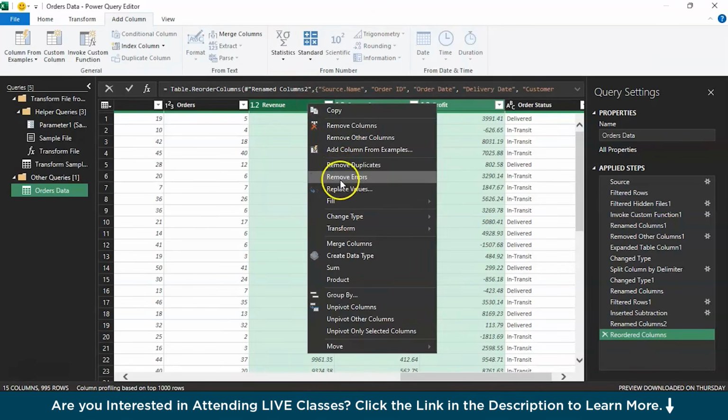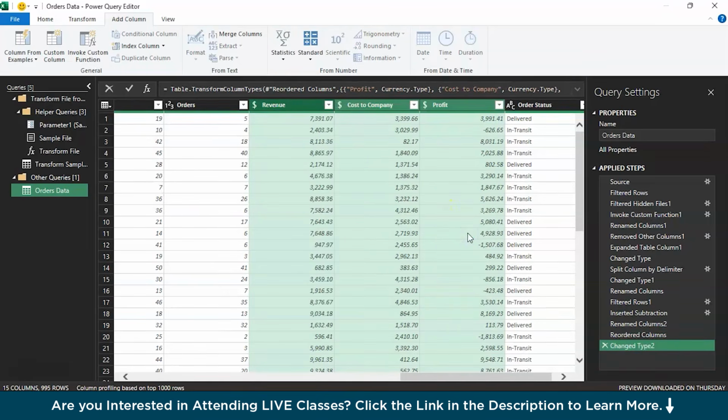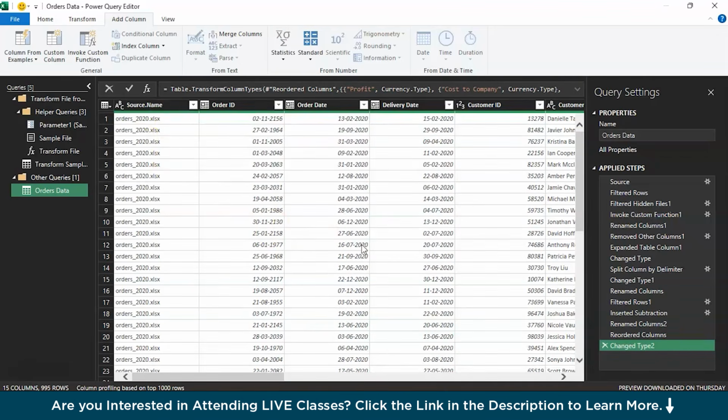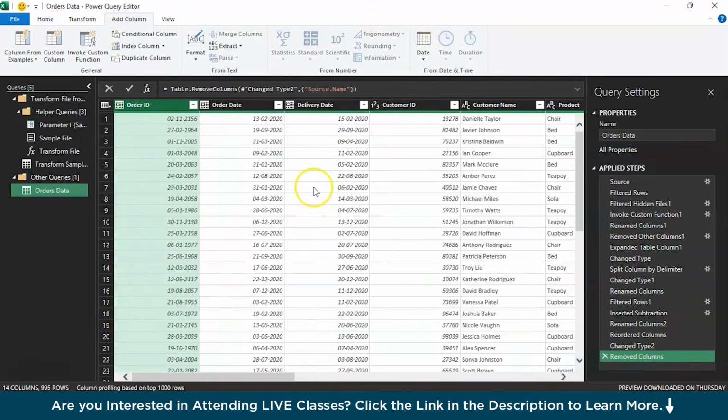We will change the data type from just values to currency, so that it should be converted into the dollars format. Now the first one, we don't need this source name, so you can just remove this column, and there you go. Now you have clean data.